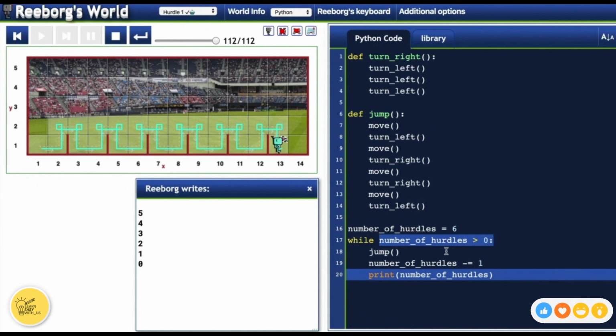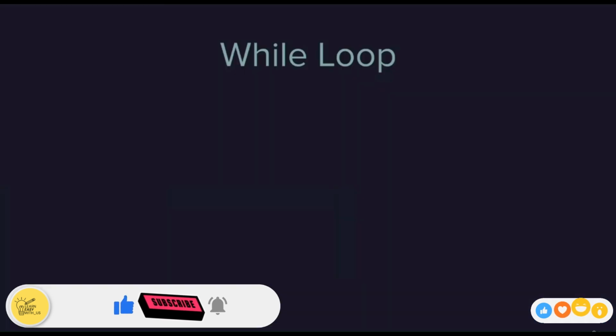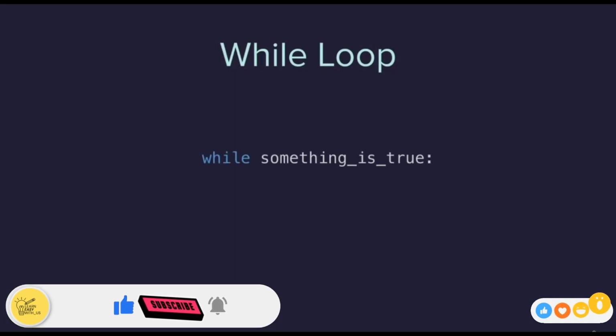So now this is false, and we exit out of the while loop, and we end our program. This is what the syntax for the while loop looks like. First, we have the while keyword, and then we have some sort of condition that we're going to test.